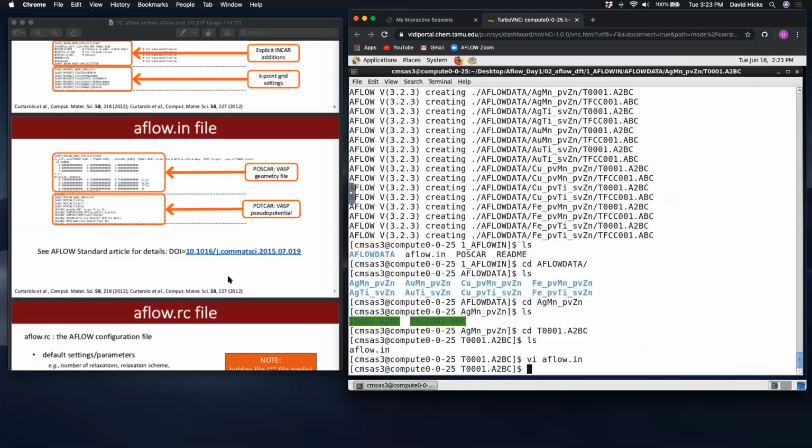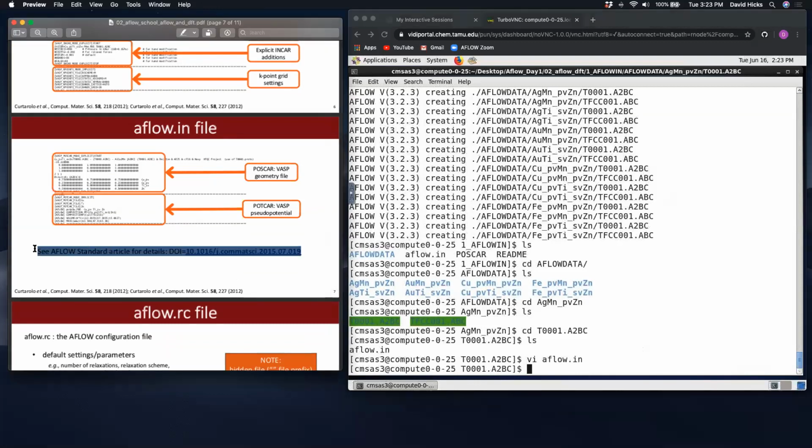And so to do this, you may be wondering, where did these parameters come from? How did we come up with these parameters? And so if you're following along on the slides, we've provided a paper, which is given by this DOI, and this is the AFLOW standards paper. And so this specifies in great detail the different parameter choices that we've chosen for the default AFLOW in settings. And so if you're on the portal, we've given you this paper.